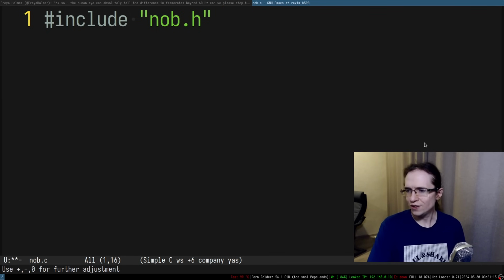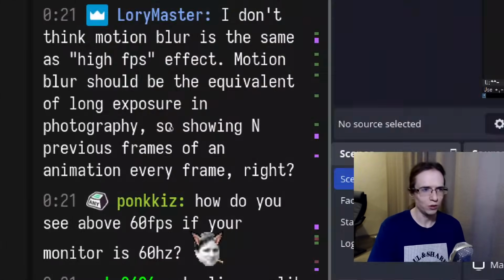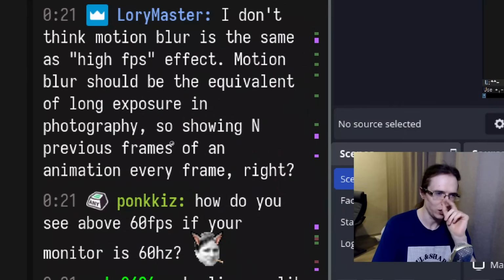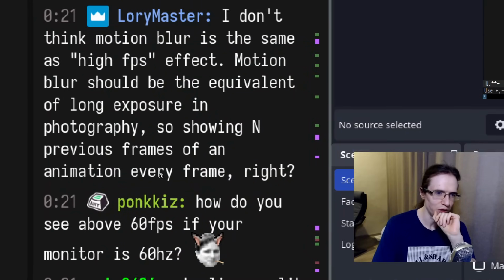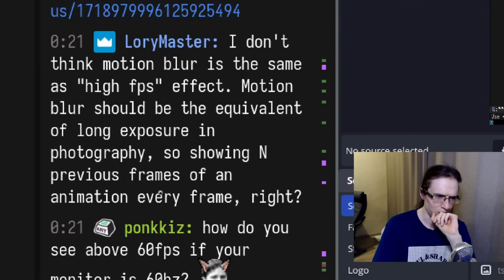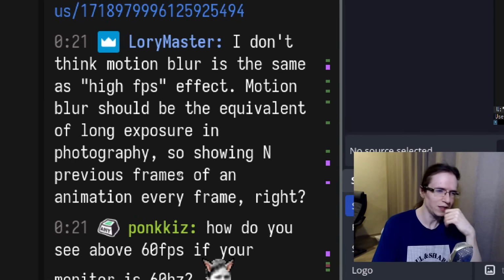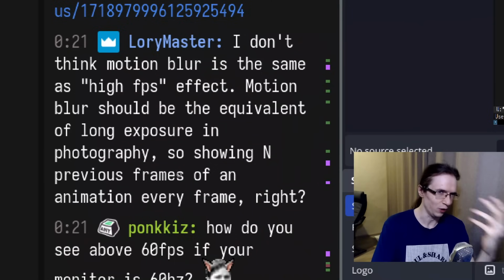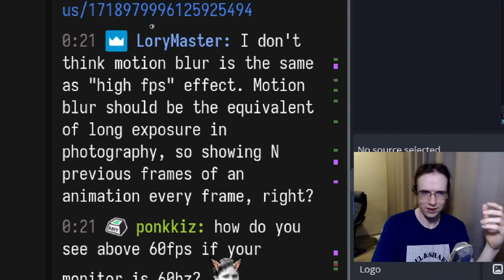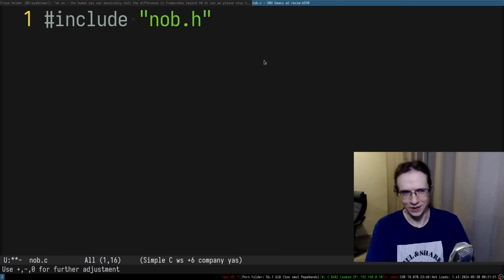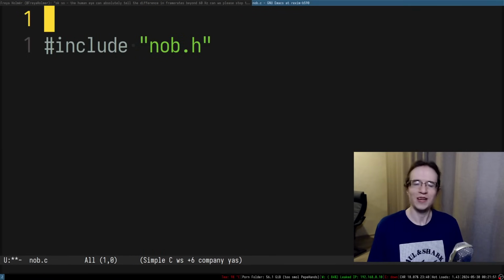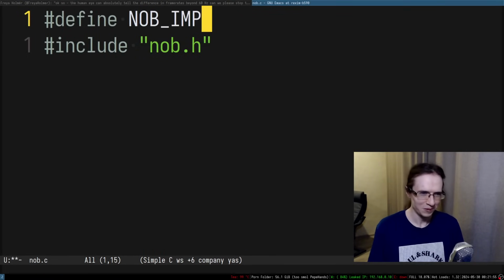So I think motion blur is the same as a high FPS effect. Motion blur should be the equivalent of long exposure in photography. So showing n previous frames of an animation every frame, I suppose, maybe that's how it works. I'm using motion blur kind of interchangeably with subframes because it creates a blurry effect, but maybe I'm wrong. I feel like I'm using the word motion blur incorrectly, so I don't really have any particularly strong opinion on that. I'm just saying motion blur, but I don't really understand what I'm saying. That's what I'm trying to say.